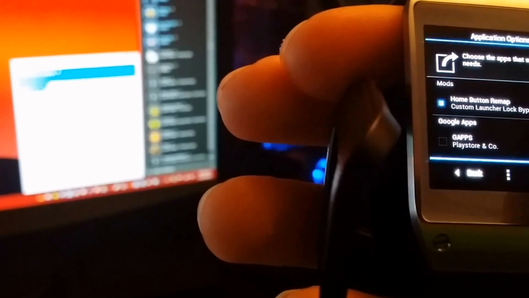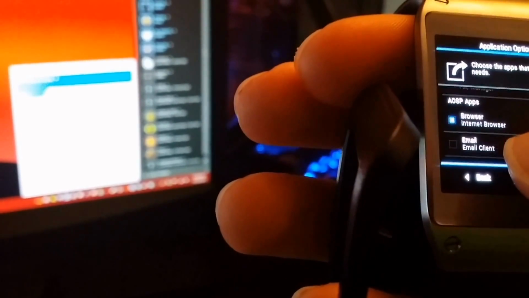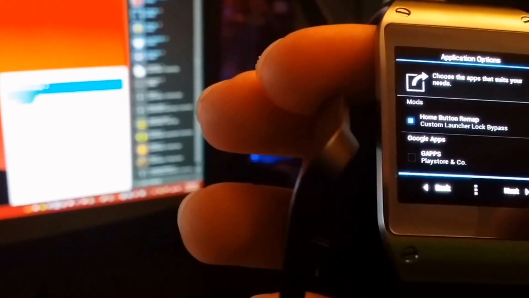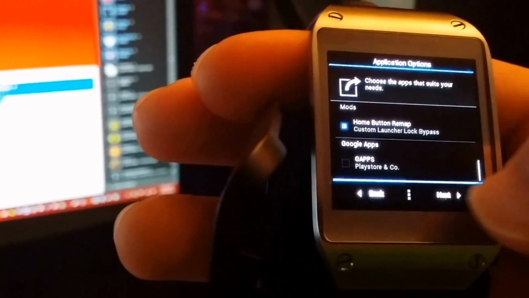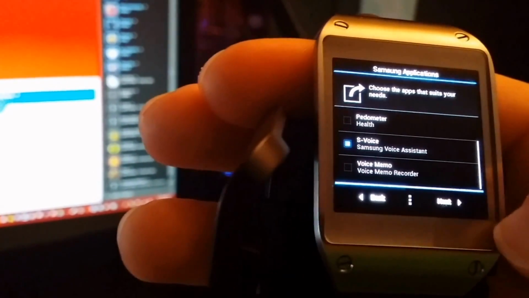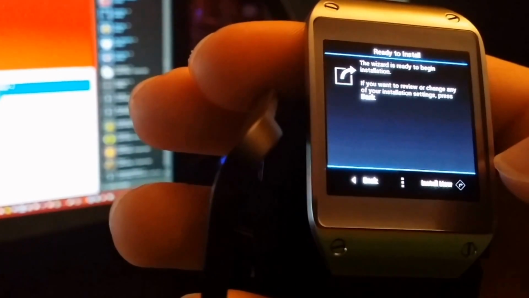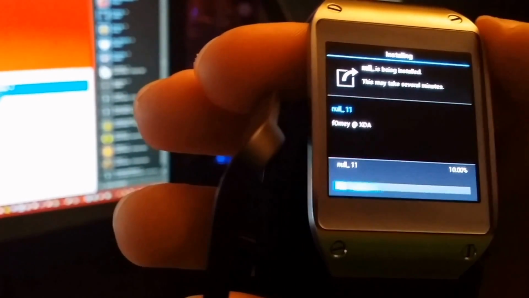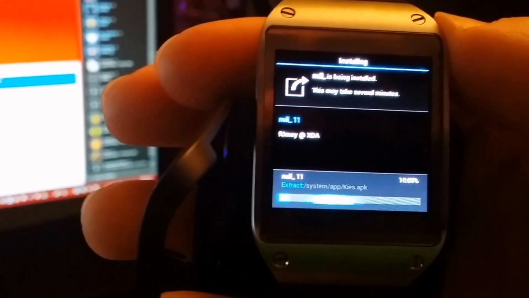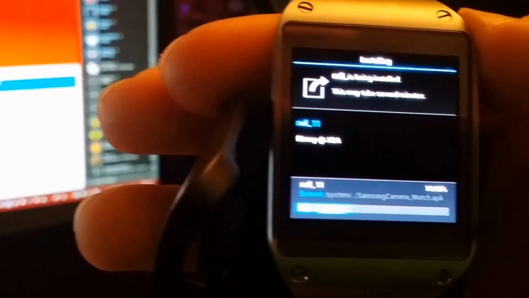Yeah, all looks good. Email client, a lot of that stuff I already have, so I'm going to leave it at the default, and I'll hit next. Gallery, TouchWiz, sure. I'm just going to leave everything at default for this demo. You can select stuff that you want to add. And next, hit install. And we are installing null 11. This is the way to do it. You do not use Odin to install the new ROM.